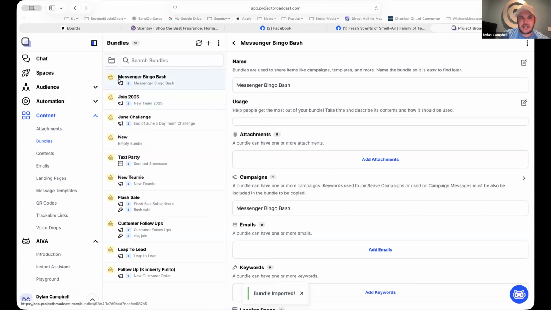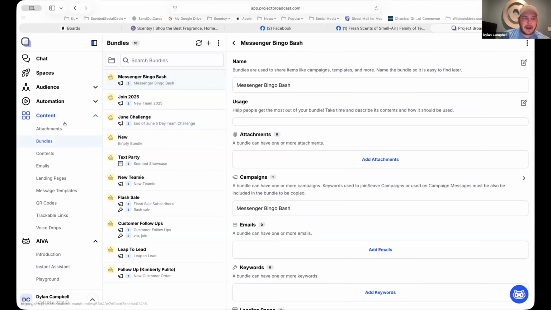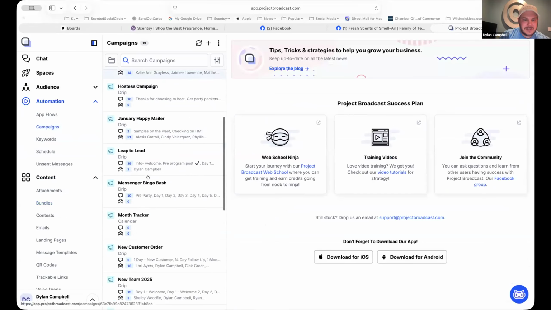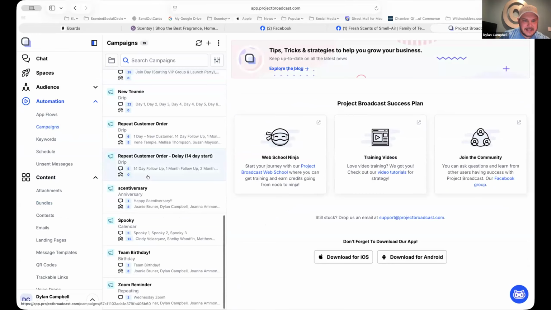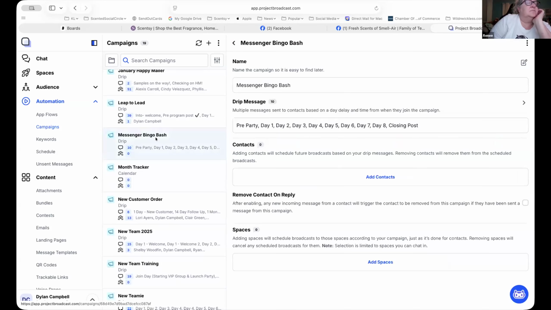So now you see here that it says Messenger Bingo Bash, right? So that is now imported into mine. So if I go back over here to campaigns, I would be able to find, hopefully, I'm just testing this out with you guys. Messenger Bingo Bash. Look at that. It's already there. So it would have Messenger Bingo Bash. It has the pre-party. It has day 1, day 2, everything's in there, right?